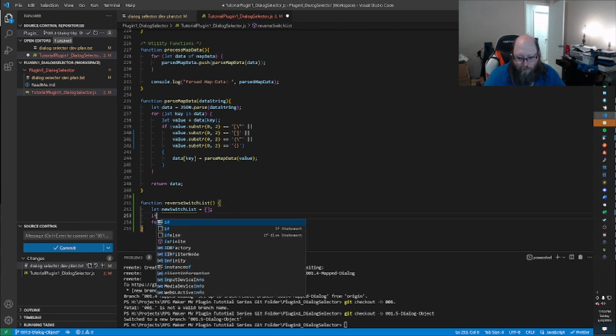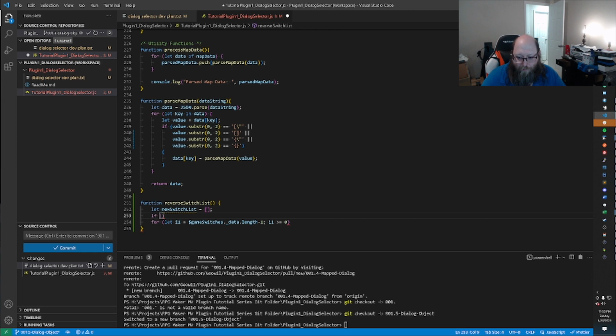And we have to put a check in here to make sure that the length of game switch data is not 0. Because if we don't do that, we'll throw an error, potentially. So, length minus 1. As long as I1 is greater than or equal to 0, because 0 should be the last element that we deal with, we're going to subtract 1 from I1. I1 minus minus.